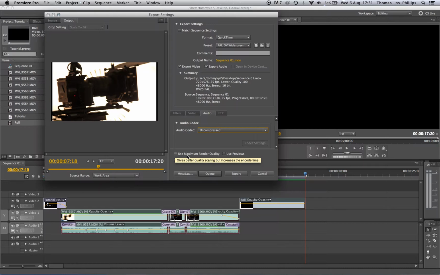You can use maximum render quality, it just helps it render it a bit better. Okay, but it will take longer and it will be a bigger file. Okay, I'm going to ignore that for now, I don't need it to be like that, but you can if you like. Okay, ignore the FTP tab, you don't need to mess with that. Okay, and once that's done, you can go up to output name here, and where this yellow link is here, click on that.